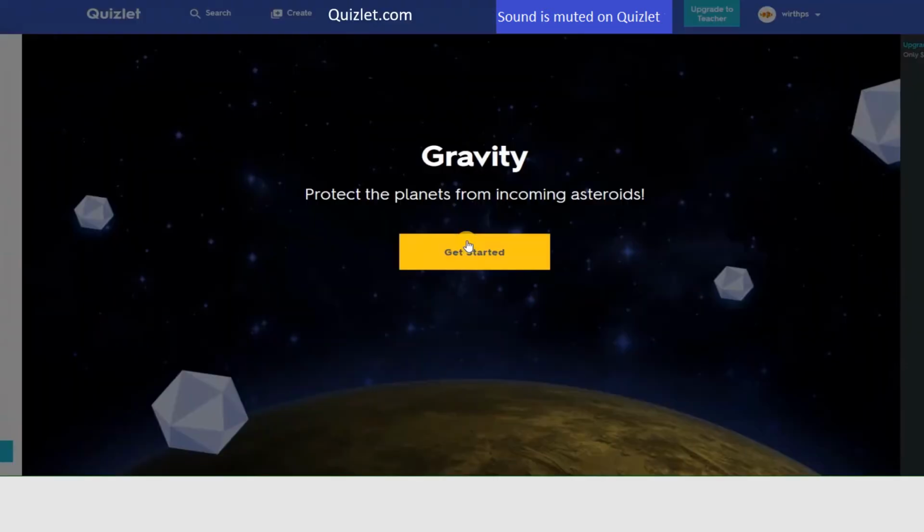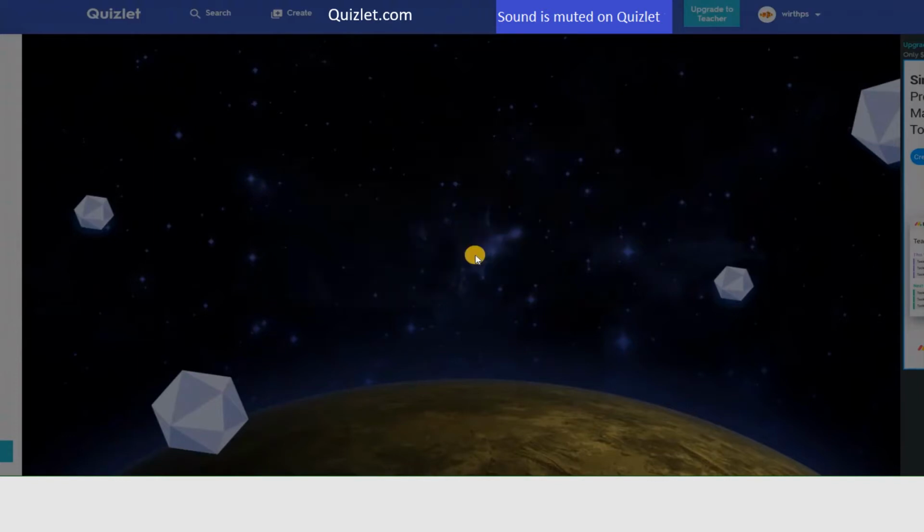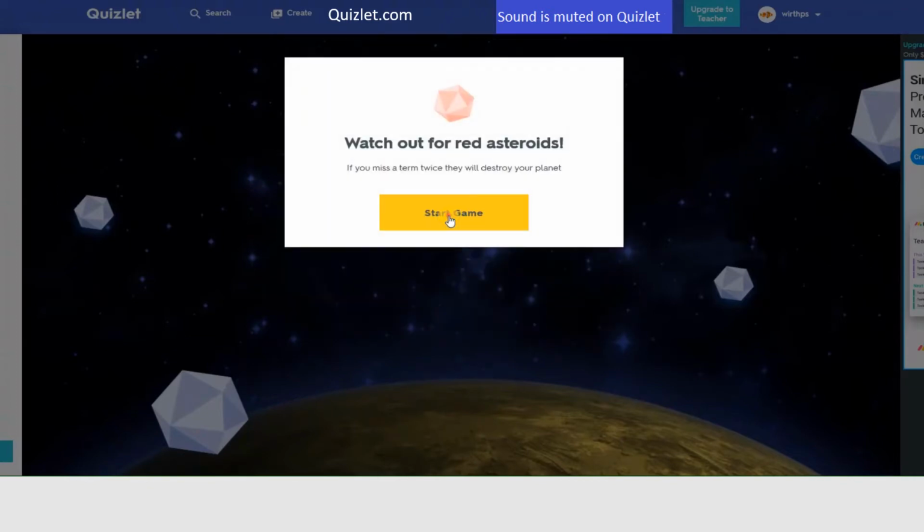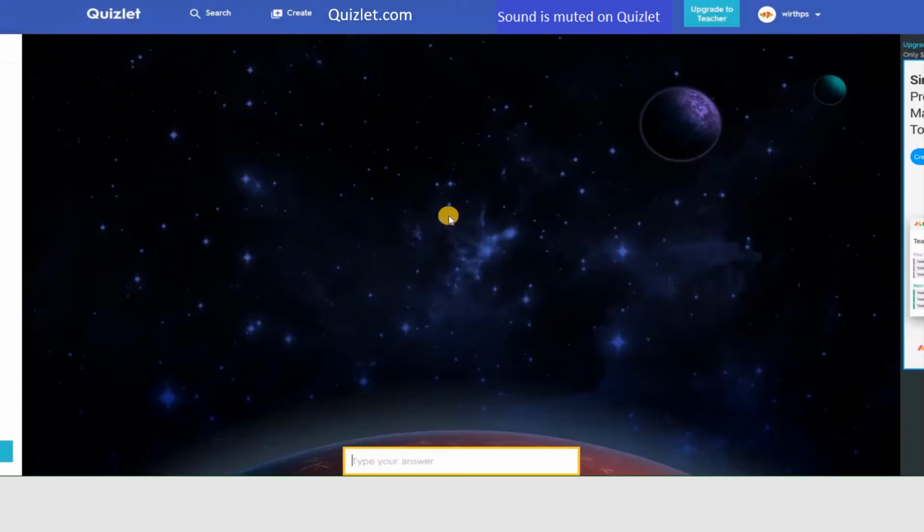Gravity is an interesting interactive activity. This one is like a very simple gaming scenario. Here you have some options to make it easy, medium, or difficult. Answers can be based on terminology or definition. Let's keep it at random. So the term will fall down on the asteroid, and the student needs to type the answer at the bottom. That's associated with superior.